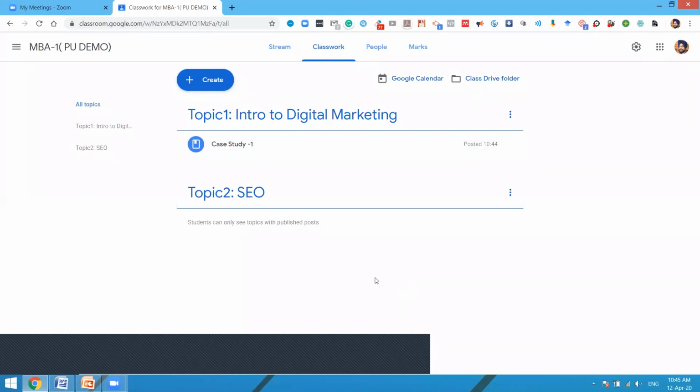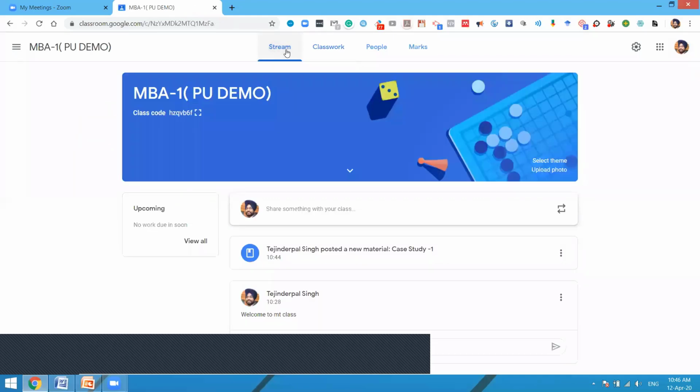So for this purpose, we'll click on stream. And here, this is our dashboard, this is our home page. You can see the class code here, just underneath the MBA PU demo.